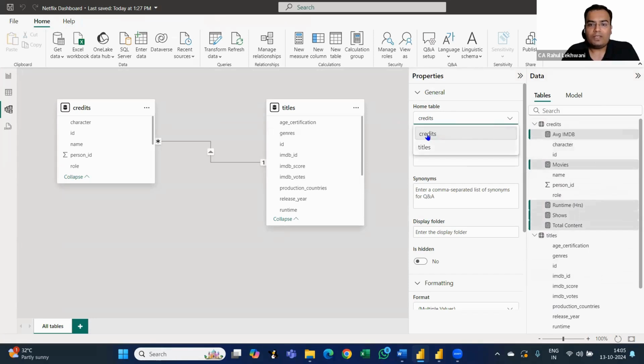There are two tables right now, credits and title. I don't want these measures to go on any of the tables. I want to create a separate table so that I can have all my measures in one place and use them whenever I want to. So how to do that?